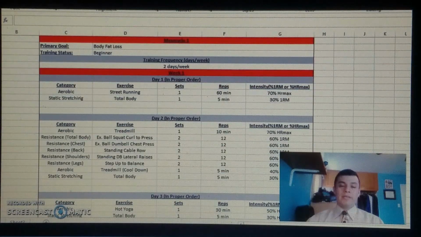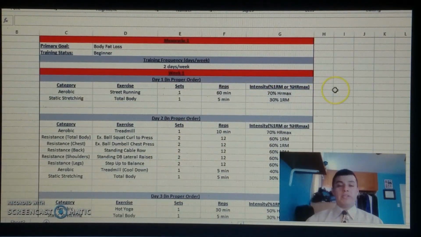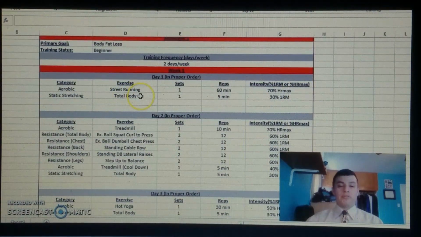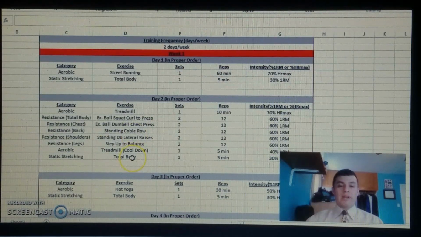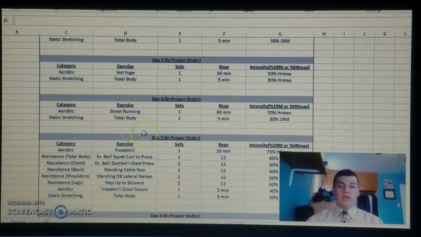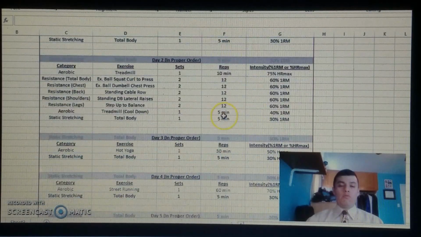Okay. Her sample exercise regimen is stated right here. We have her street running. We have her exercises right here from top to bottom, starting from large muscles and working down and back up to legs with a repetition count and a 1 rep max on the side. Hot yoga, street running, moving on.